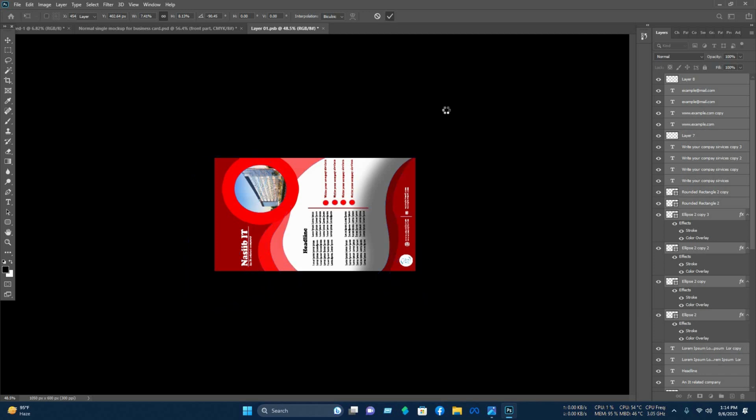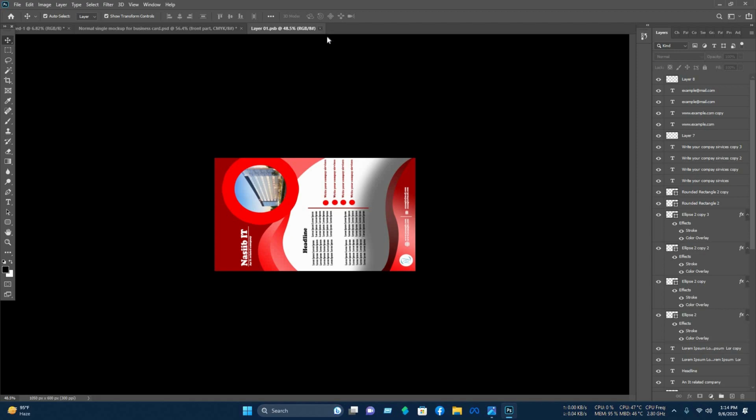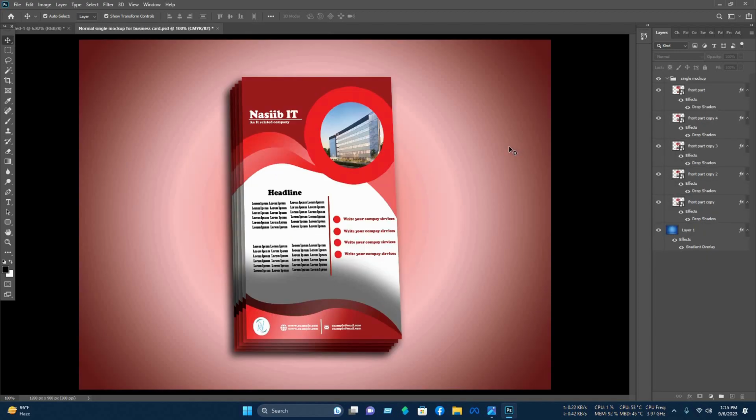After setting the flyer, you have to click on the tick mark, then you have to press Ctrl+S from the keyboard. Now you can see the final result.